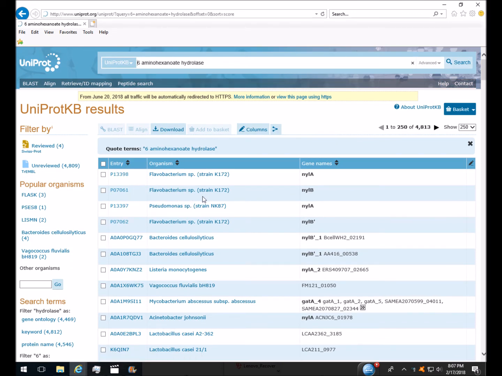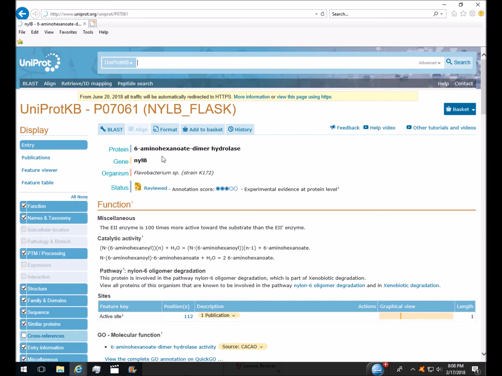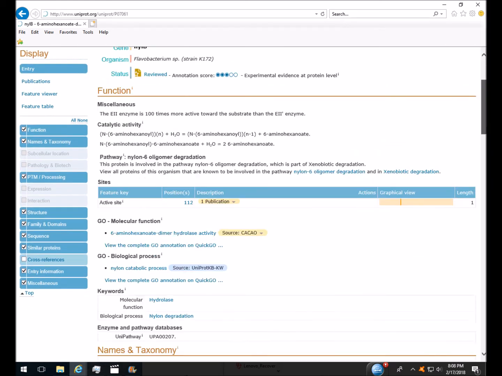I'm going to look at this entry here, P07061. That is actually the record of a famous experiment that got a lot of the nylonase research started, and it identifies a creature known as Flavobacterium strain K172. The protein name is 6-aminohexanoate dimer hydrolase, which is a nylonase. The gene is called NylB.